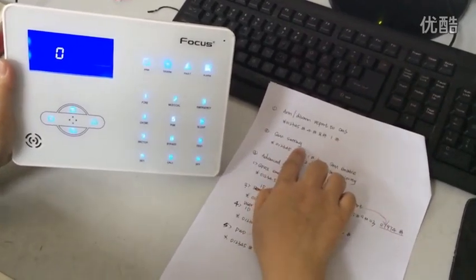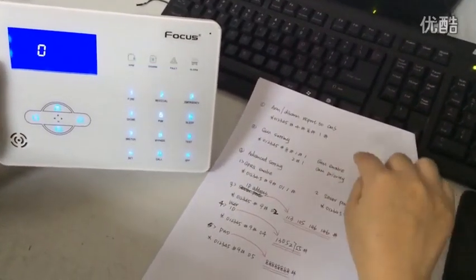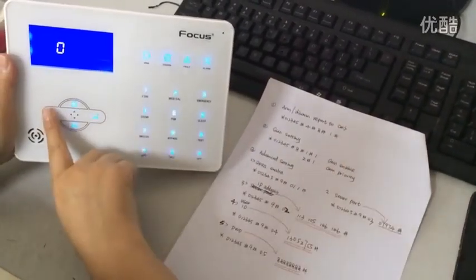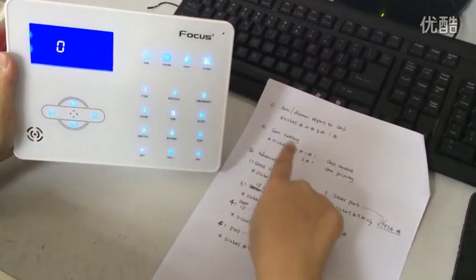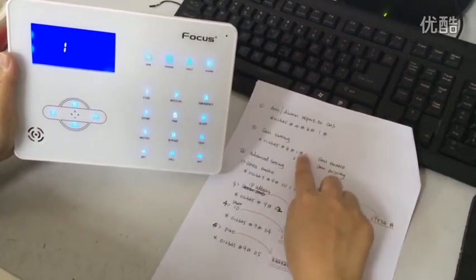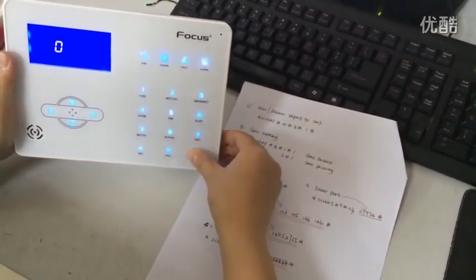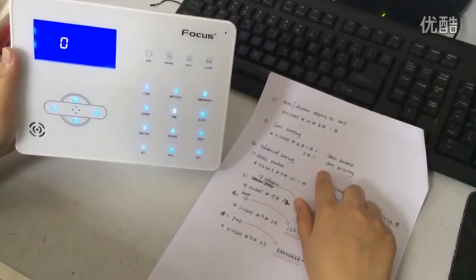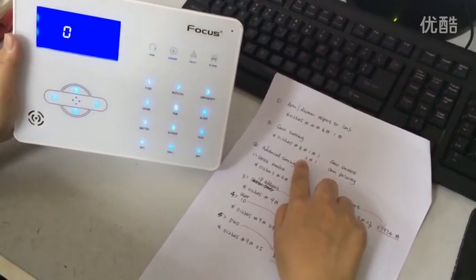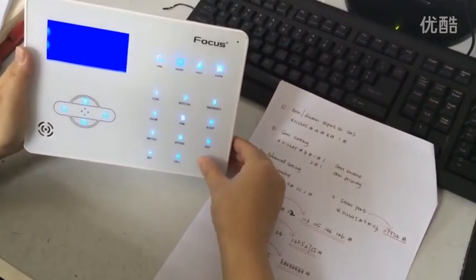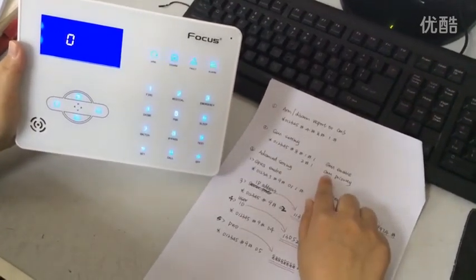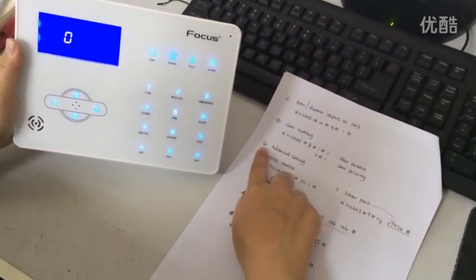GSM setting. When you make the GSM setting, we have to make the GSM enable and the GSM priority. 8 also is 8 and 1. 1 is GSM enable. Confirm. 2. Confirm. 1. Confirm. Okay, setting saved.